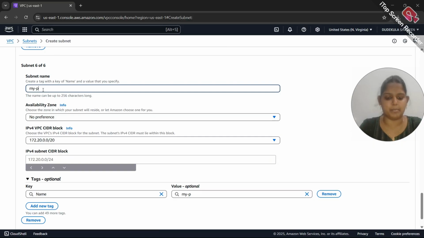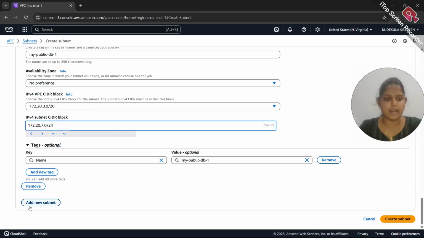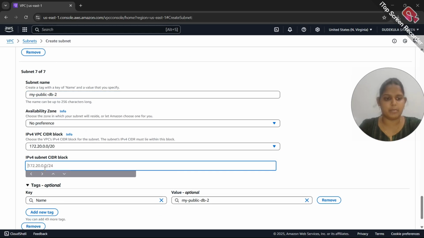Add another new subnet. Give the name as my public DB1. Give the IPv4 subnet CIDR block as 172.20.7.0/24. Add another new subnet. Give the name as my public DB2. Give IPv4 subnet CIDR block as 172.20.8.0/24.